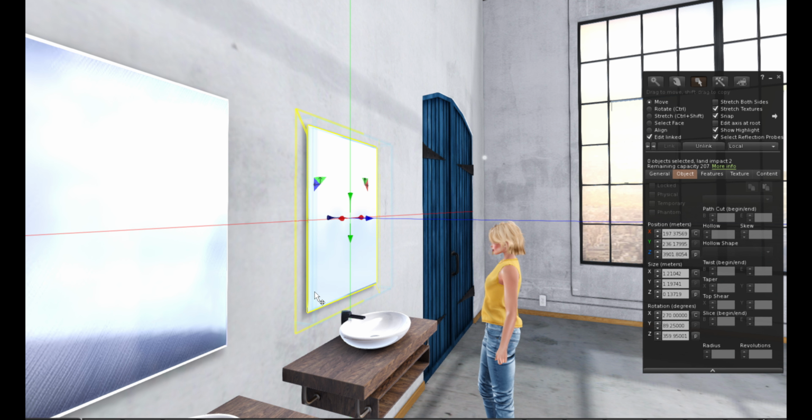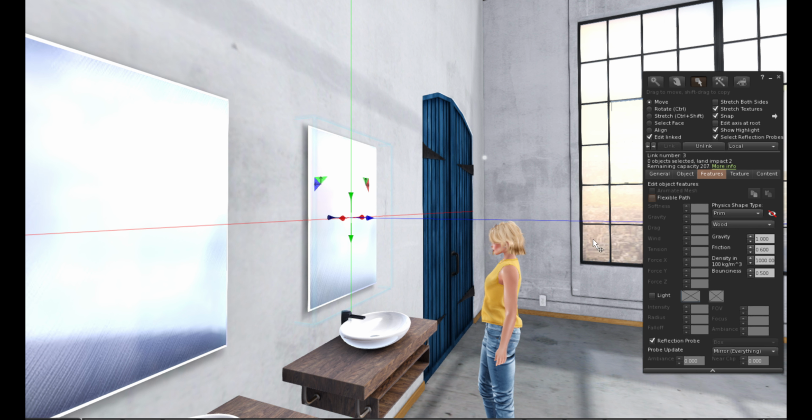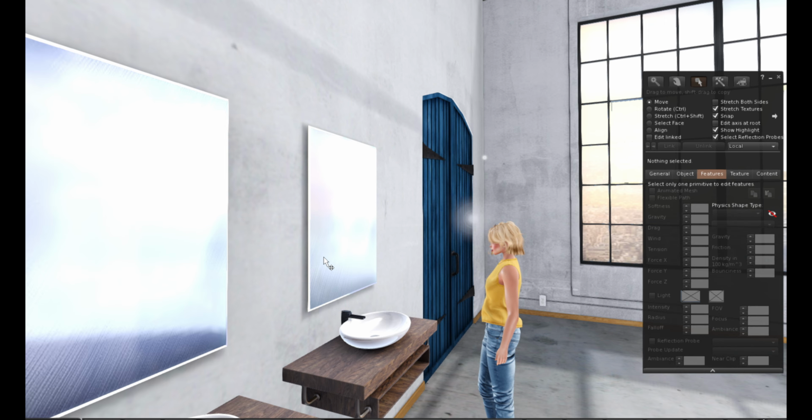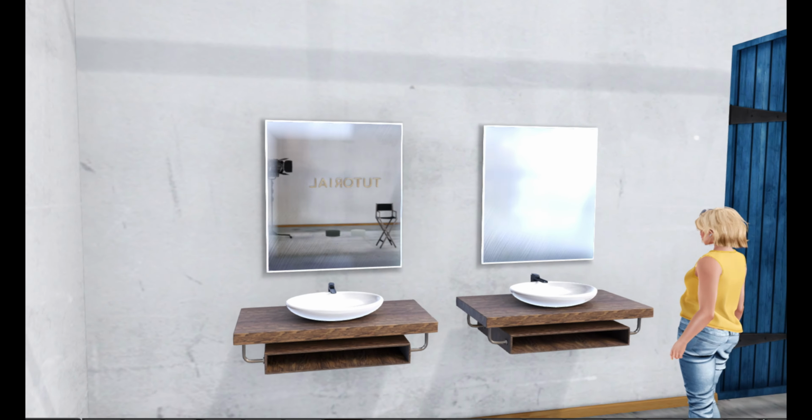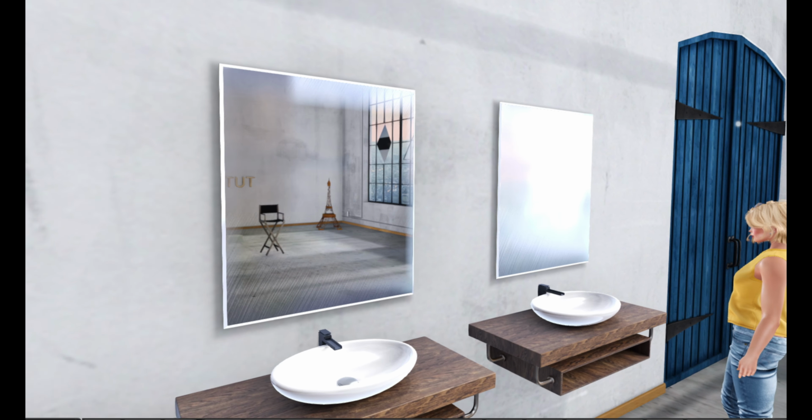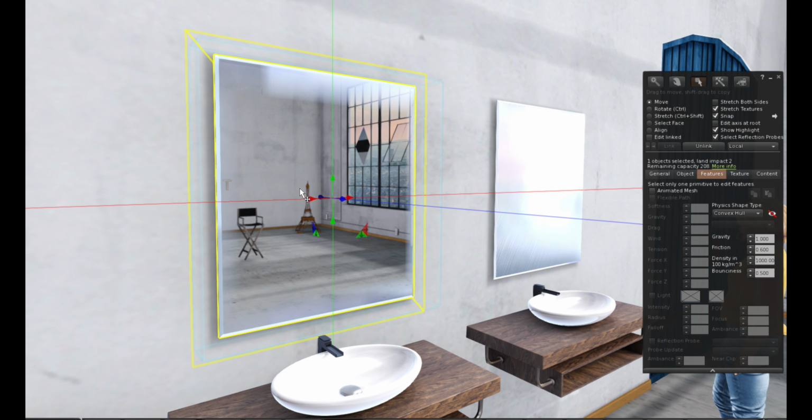Edit link. Here. It seems that it's the reflection probe. Yes. You unlink this one, and you delete it. Okay? So you have only one mirror now.